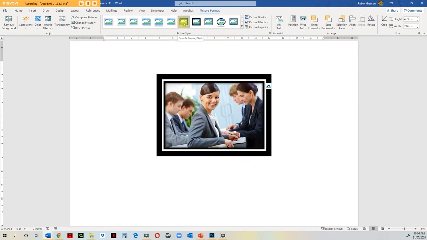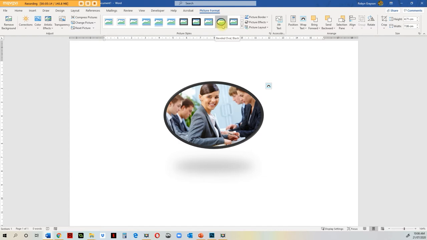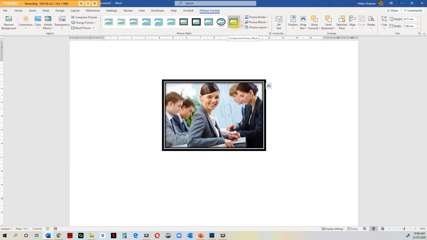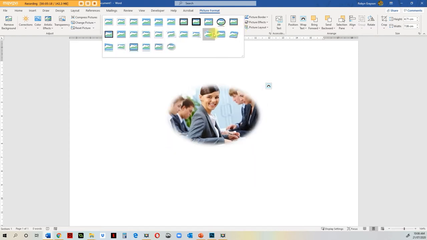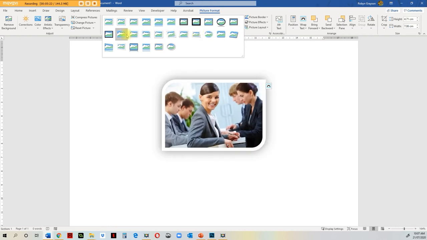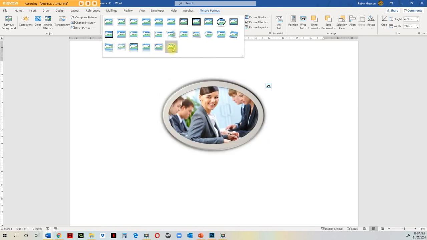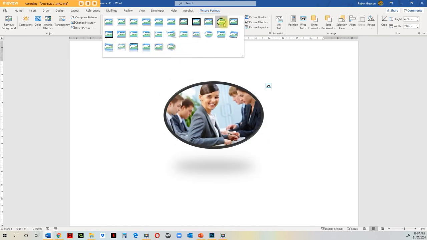Now, these ones put effects and shadows behind, they put different types of frames around it, they change the shape of it. Okay, and I don't have just one line, I actually have a couple of lines that I can go through. I'll get you just to have a look through here and find the one that you like best. Now I'm going to use this one up the top here, which is a beveled oval black one.